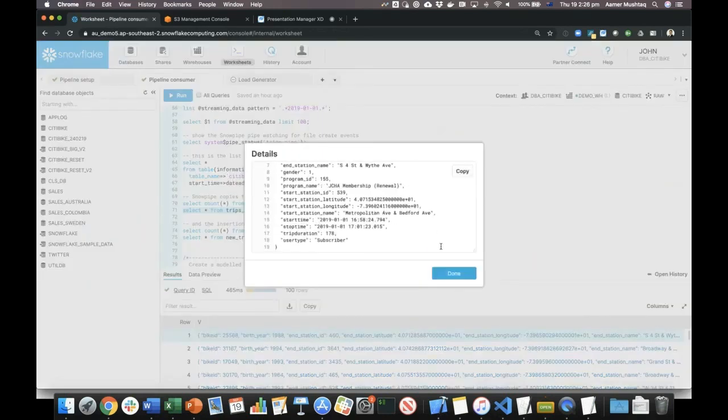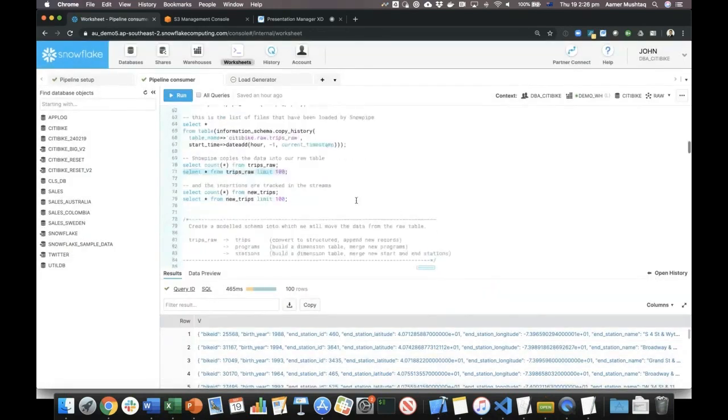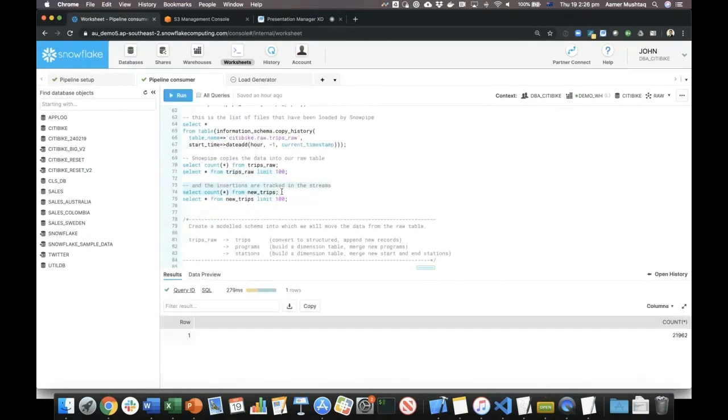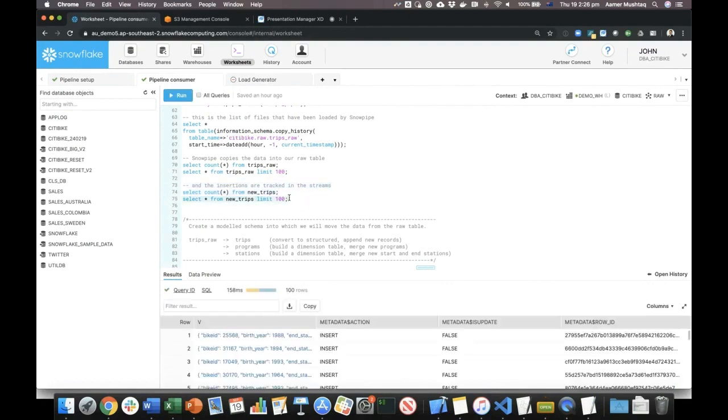Let's have a quick look at the table itself, and as you can see, I've loaded the data in its raw native format. I haven't changed anything. The next step is to see the streams, and I'm quickly going to have a look at one of my stream tables, and these are the deltas, right? So it tells me that I've got 21,962 records, and this is the delta that the stream table object has captured.